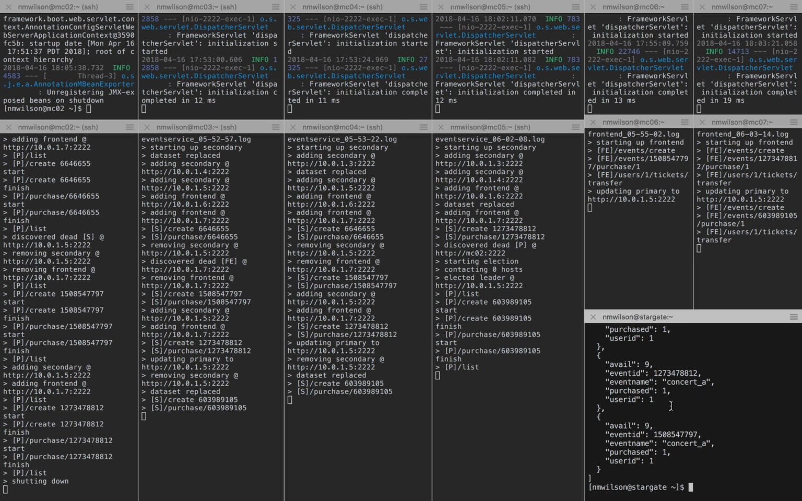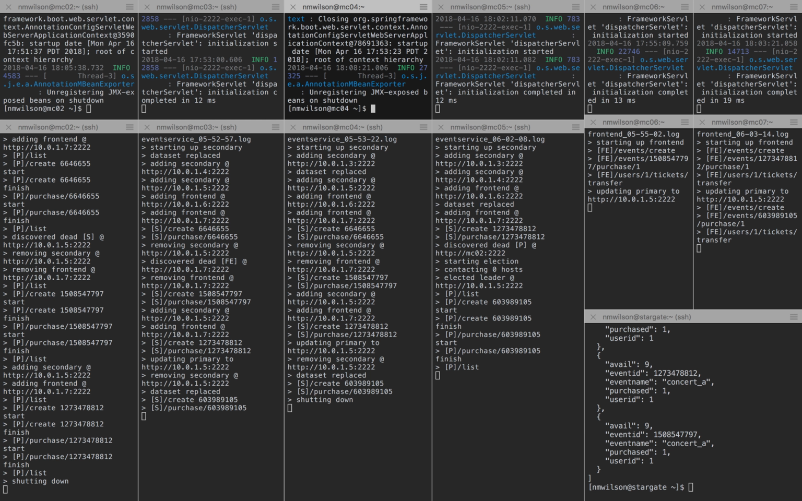Now the last thing I will do is show that I can take down a secondary and then start one up with the address of the new primary, and then do our creation, purchasing, pulling pattern here. So I'll kill this secondary at MC04. It shut down.